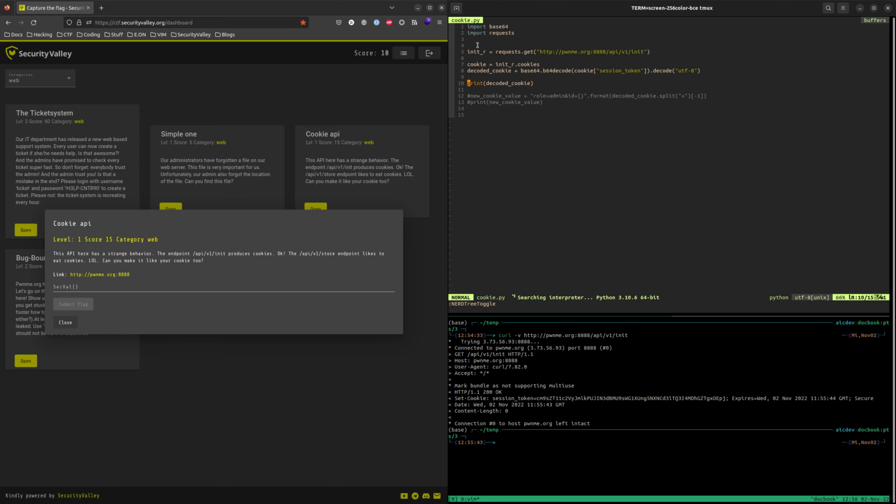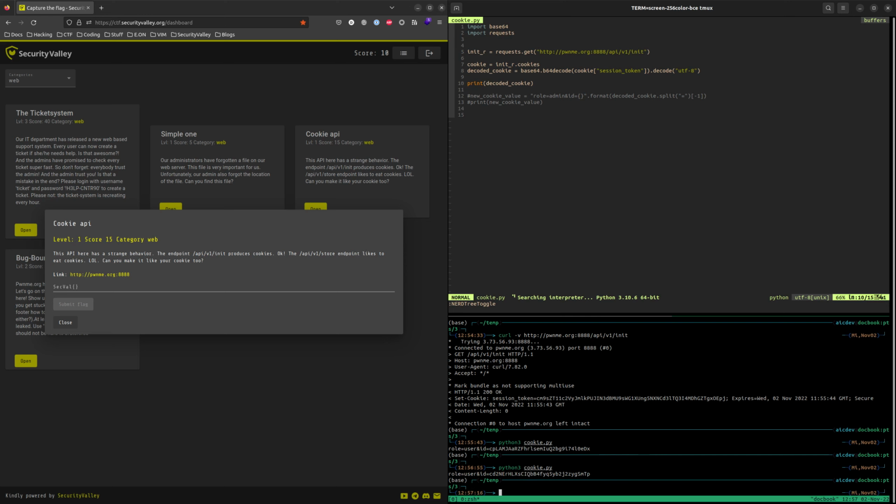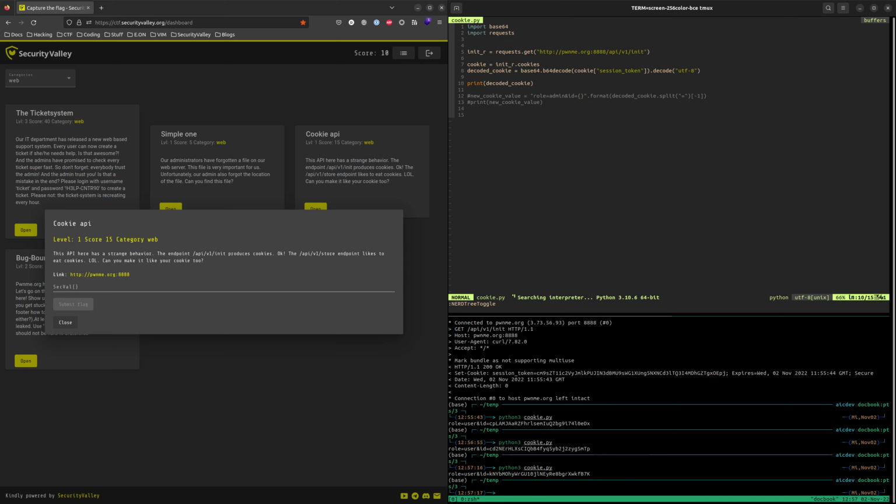I've fired a simple get request, then from the response I get the cookie, then base64 decode the session token, and then in line 10 I print the decoded token. So let's run the script, and hopefully the font size is big enough. You see, we have a role here, which is set to user, and we have an ID, and if you fire the script again, it looks like this is a randomly generated ID.